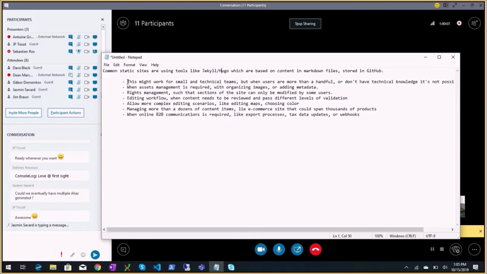Some arguments. So this might work on small technical teams, but when users are more than a handful or don't have technical knowledge, it's not possible anymore.